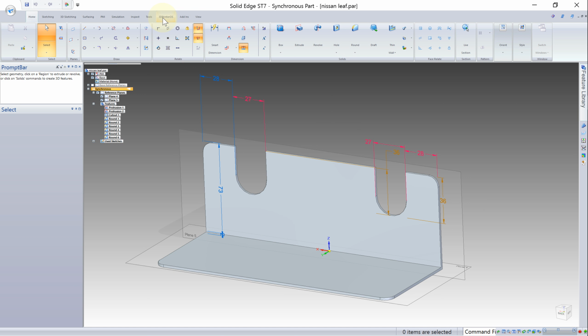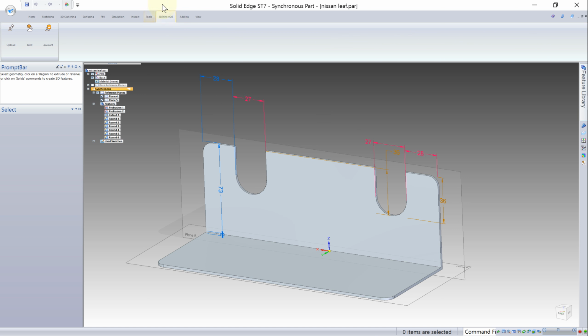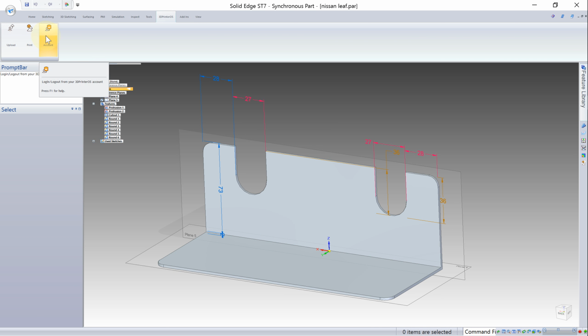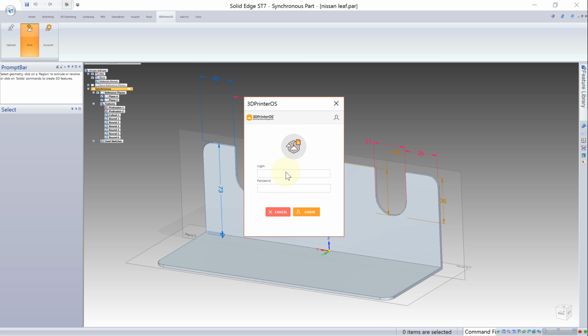and I'm clicking on this 3DPrinterOS tab. Here I have 4 buttons: account, print, upload. So account button helps me to log in, log out to 3DPrinterOS accounts. So if I want to print, I click this print button. It will ask me for my credentials. I click login. Now it will show me the exporting STL export settings.